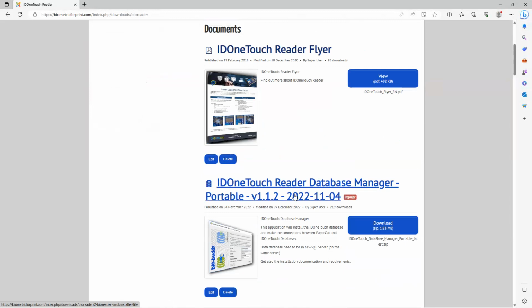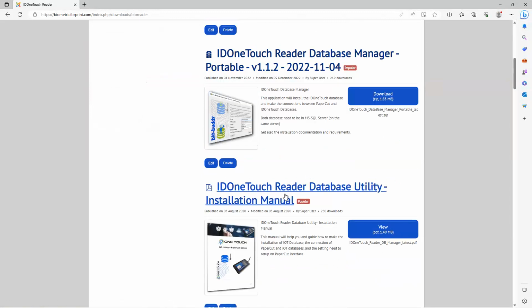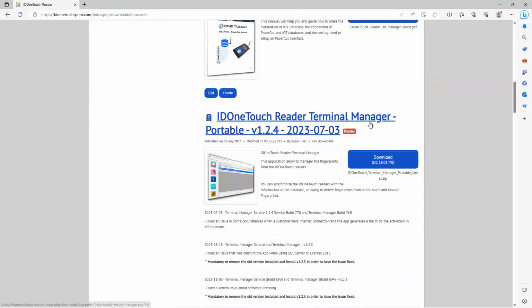IDOneTouch Database Manager portable, okay, to have the ability to create the database structure. Okay. You also have the manual for this one as well. Okay, and the IDOneTouch Terminal Manager installation here, which contains the service that we will use, but it also contains another parallel app, which is exactly the same, but the service is not included on that one. So that specific one that doesn't have the service is only to be used on any workstation to manage it on a daily basis. Okay.